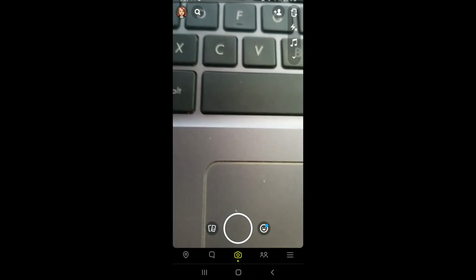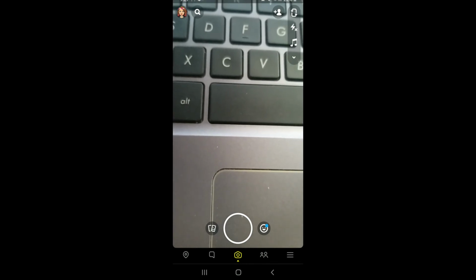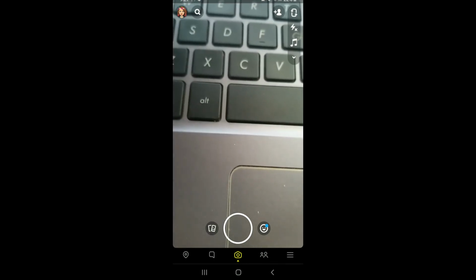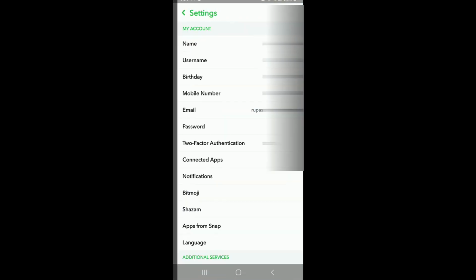screen. Now, in case you wish to allow them to watch your story again, you can simply follow the same guide and uncheck them one by one. Tap on your profile picture at the upper left corner. Let me show you how, and tap on the gear icon at the upper right corner.